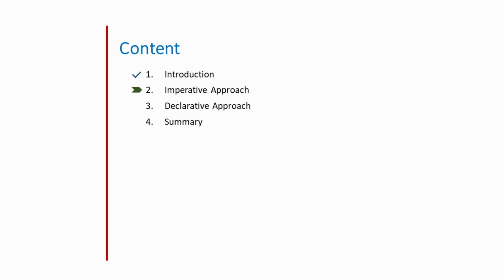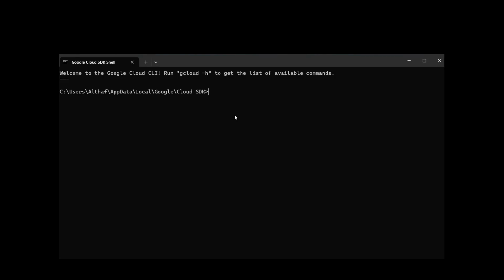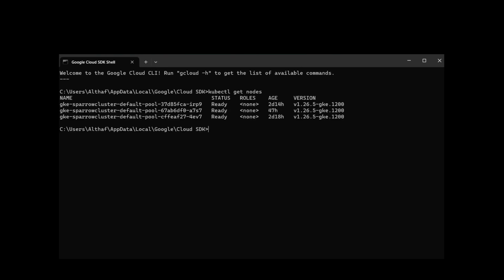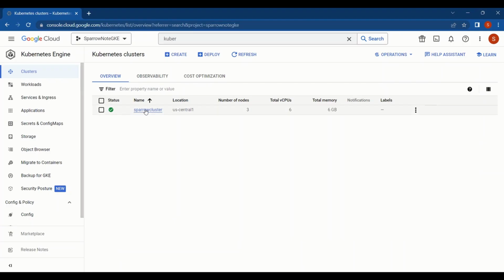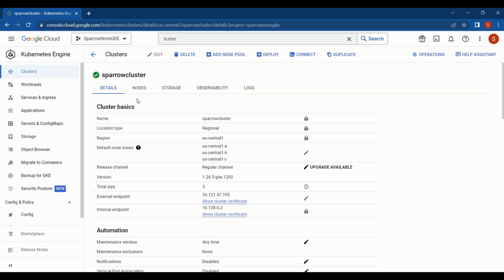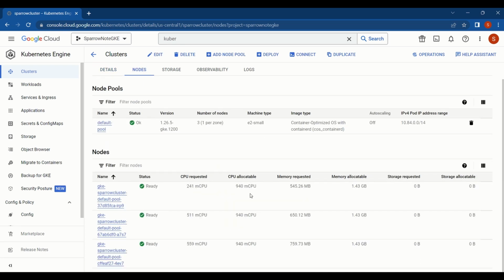We will start with the imperative approach. Go to the command prompt, kubectl get nodes. This command is used to retrieve the list of nodes in your Kubernetes cluster. When you run this command, you will see a table with information about each node, including its name, status, role, age, and version. We will check the same in the web console as well. Under the Nodes tab, you can see the same nodes.